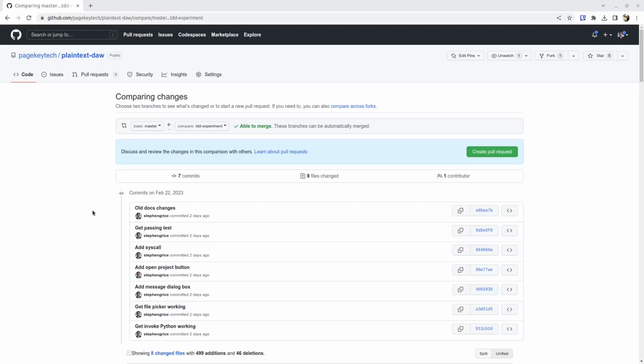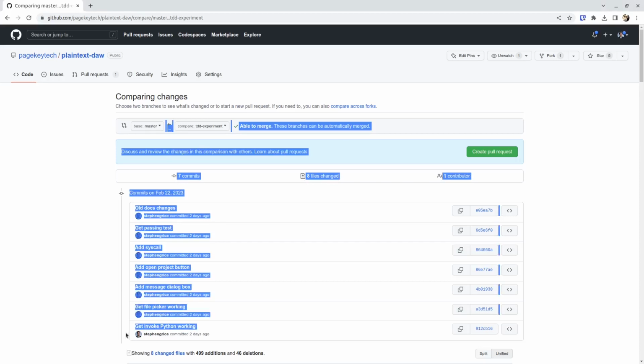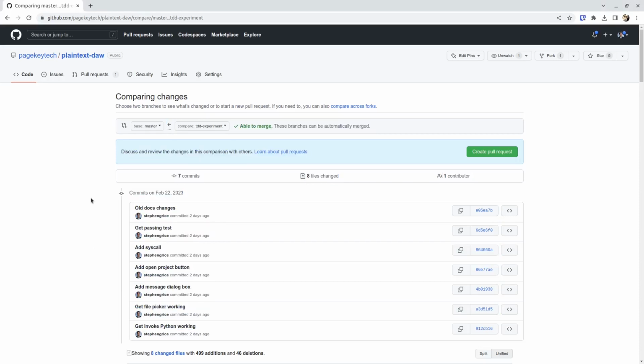Welcome back to Plaintext, number 13. In this one, first I'm going to merge all the code changes from the last one, and then I'm going to start parsing YAML and maybe building a GUI. Let's see if we can do it.